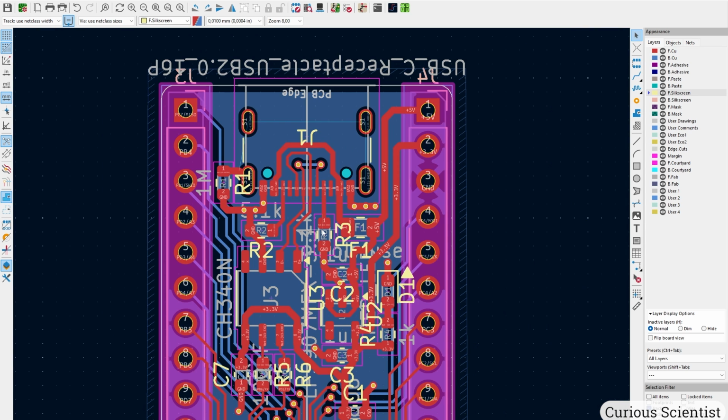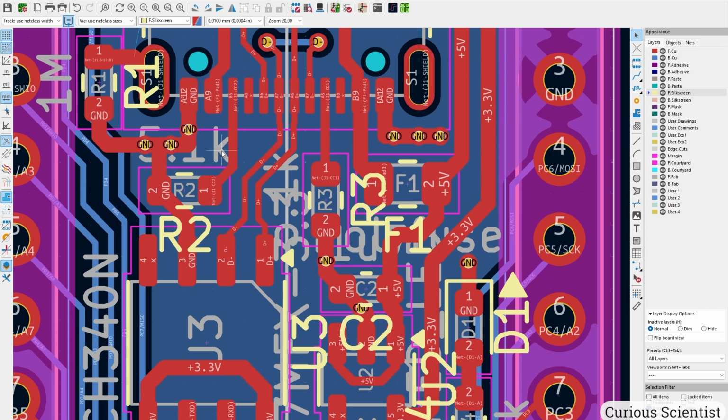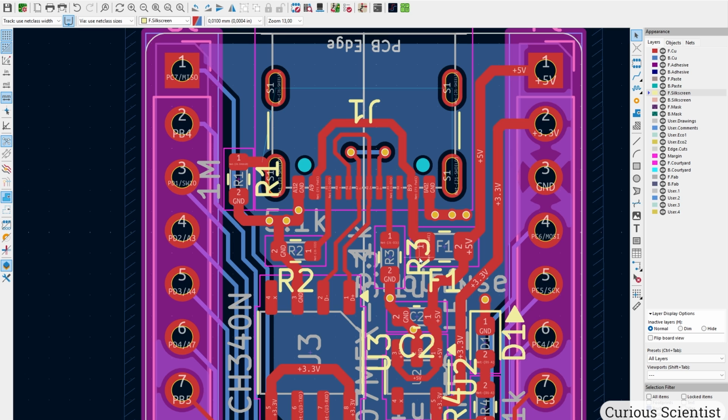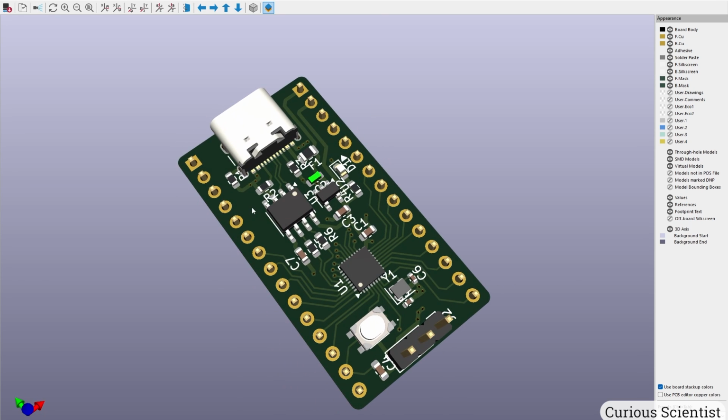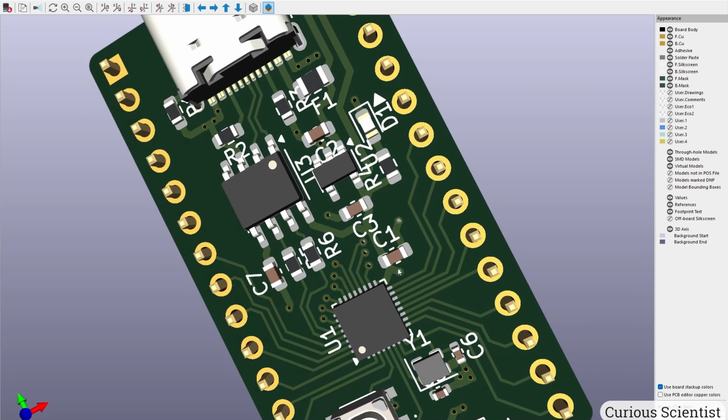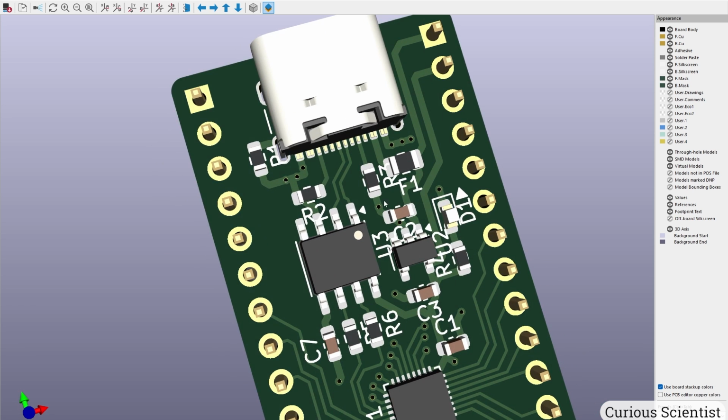So what we can do now, the next appearance related stuff, is that if I open the 3D editor, we can see that, alright, the traces look how they look. It now cannot be improved too much, but I will do it. But you can see that there's a huge mess with the silk screen.